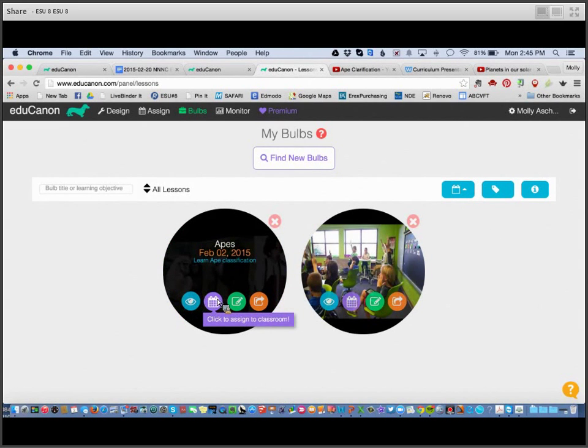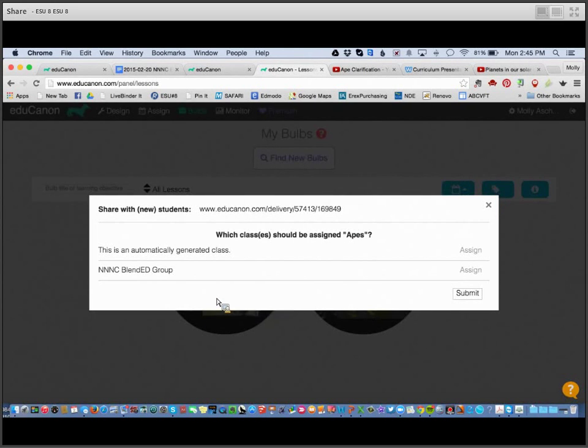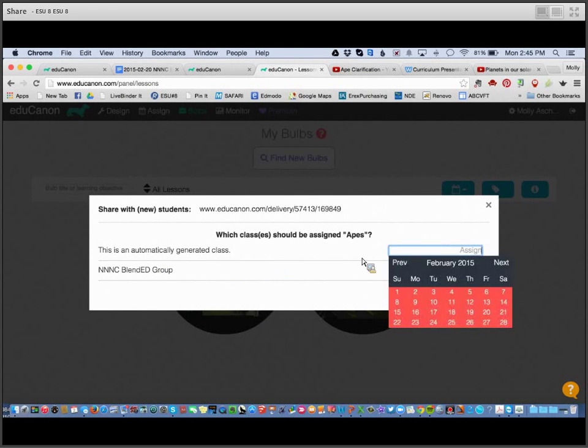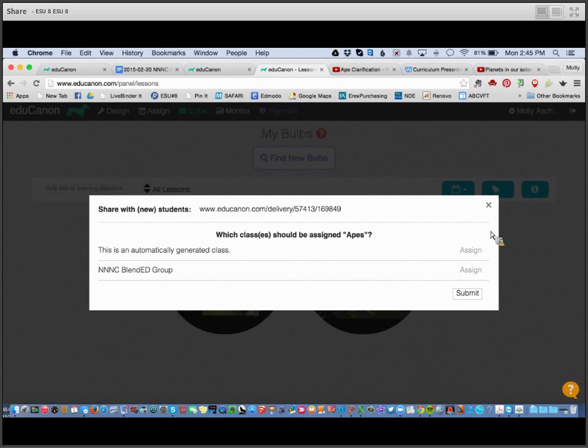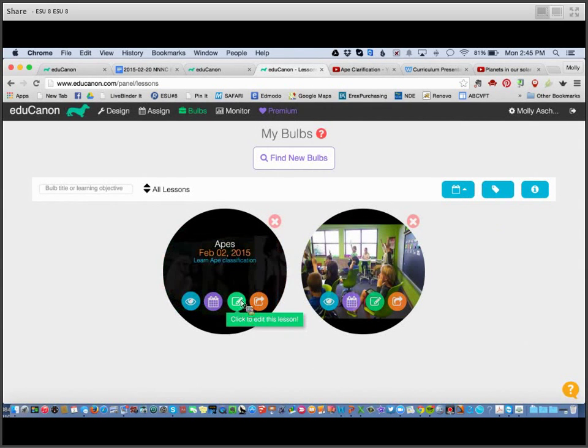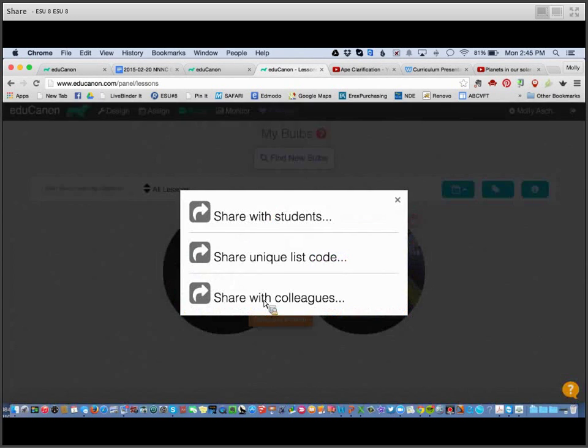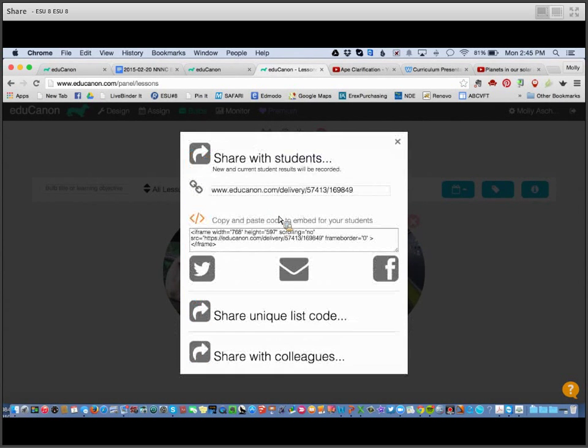I can assign it to a classroom. I only have one classroom, so I have to set up my classrooms ahead of time, but I could assign it. Or it's automatically generated class, however I want to do it. And I can give it a date. I can edit it, or I can share and embed. When I do that, I can share it with my students, or I can share it with a unique list code or with my colleagues. Here I have a web link, or I can embed this if I have a website or something.